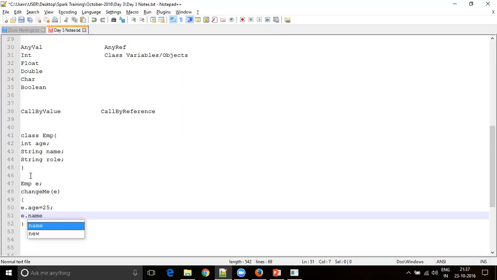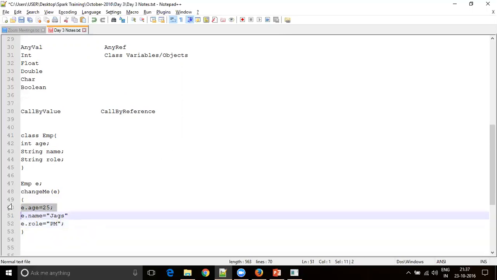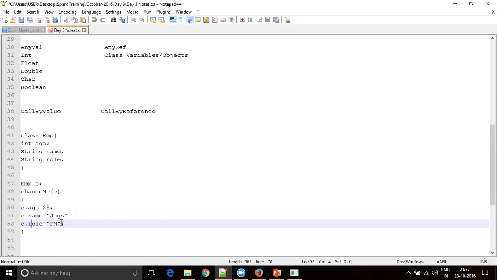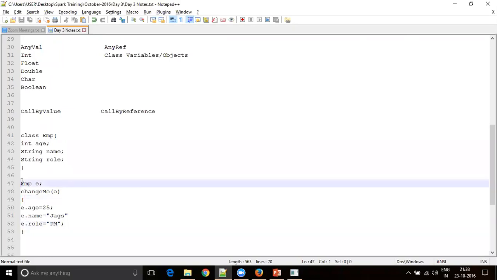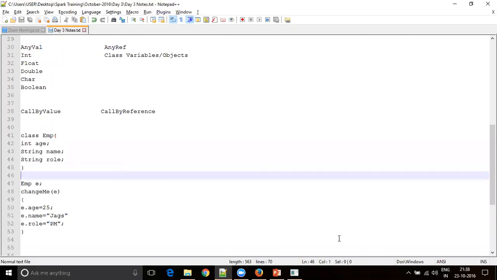e.name equal to Jags, this will get changed. e.role equal to PM, project manager. So if I do this, this will get changed. If I simply pass these variables directly, it will not get changed. At least if you understood this line of difference, that's enough. You should pass the object reference instead of the fields if you want to change them, if you want mutability on them.